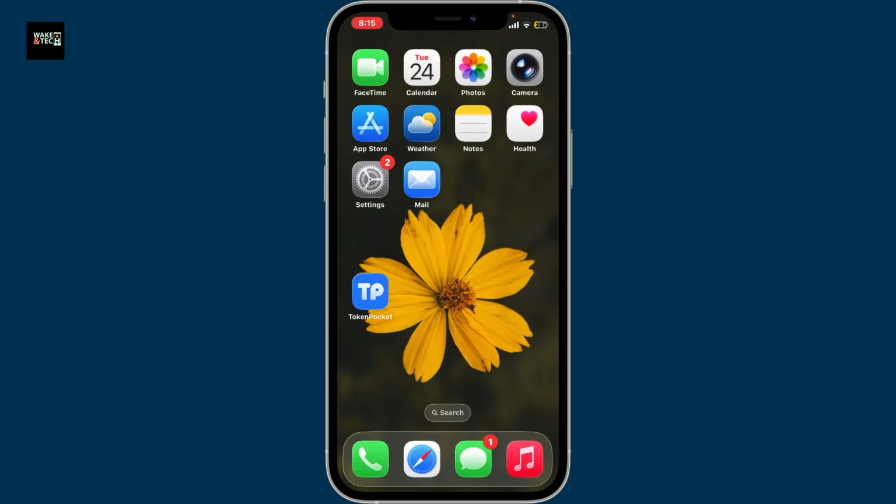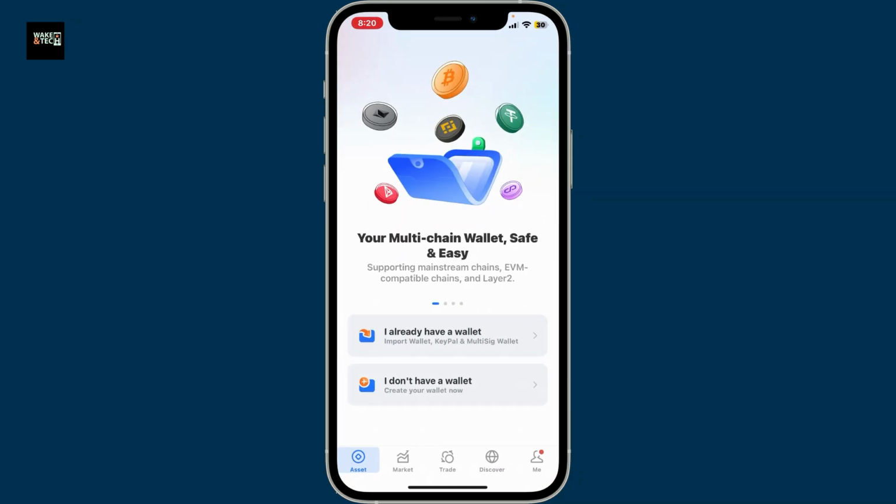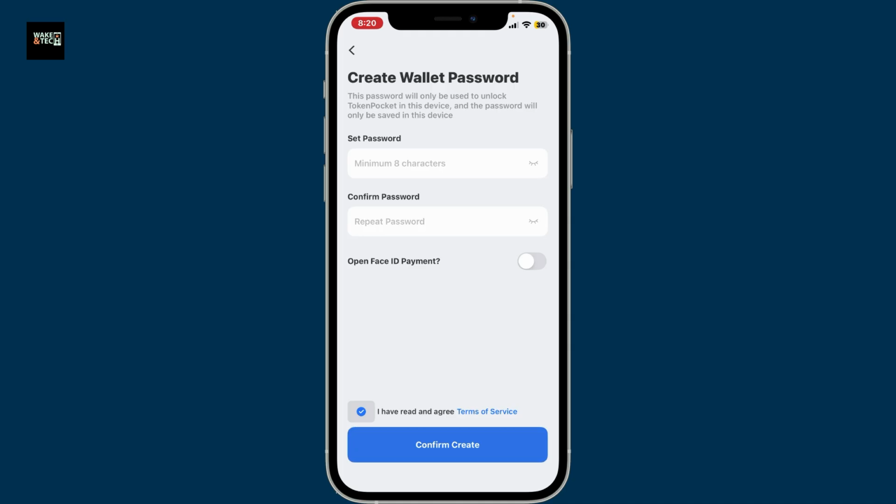In order to do that, first of all, open the TokenPocket application. If you've deleted the app, download it from your Google Play Store or your App Store and open it. Once you open the TokenPocket application, you'll see this interface. Here, go ahead and tap on I already have a wallet to import your existing wallet.